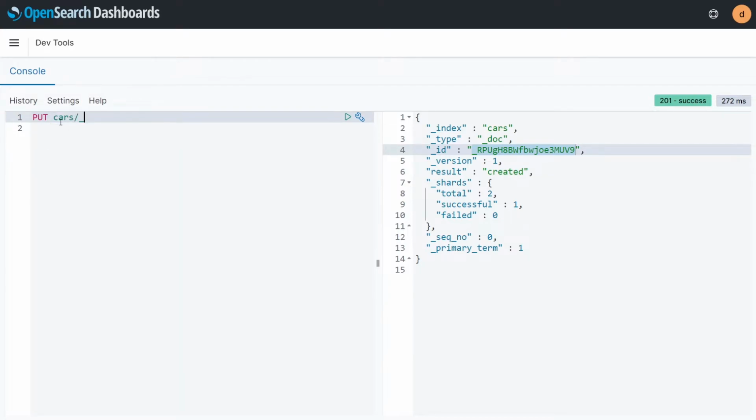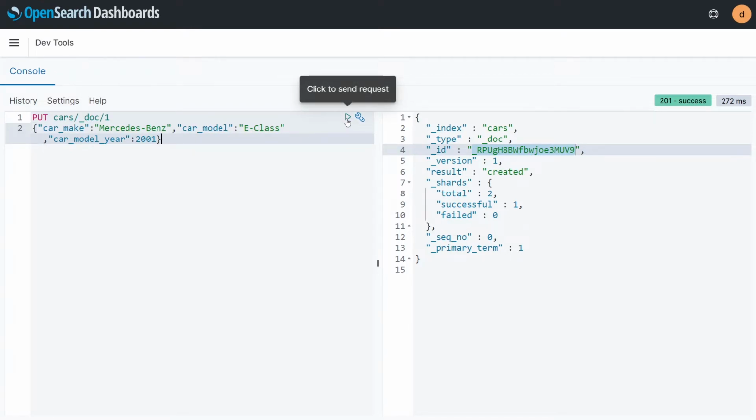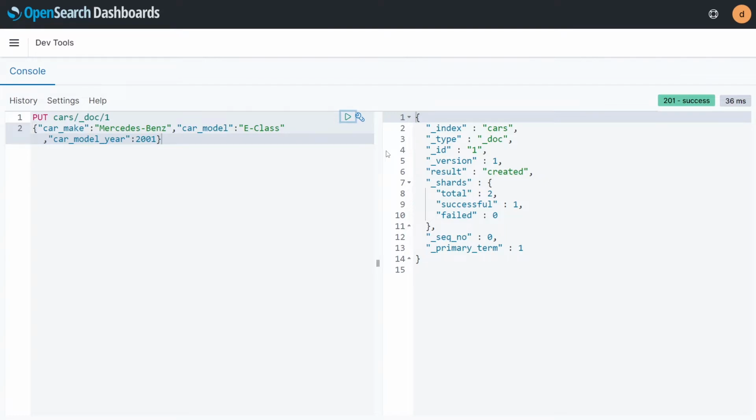And next is going to be _doc again. And now this is where we can control the unique ID. So I'm just going to start with 1. Now on the next line, it's going to be the JSON that we want to write. All right, and now again, we're just going to hit the run button to send the request. And now we can see that it has been successfully created and the ID is no longer auto-generated by OpenSearch, but is the unique ID I specified in the PUT request.